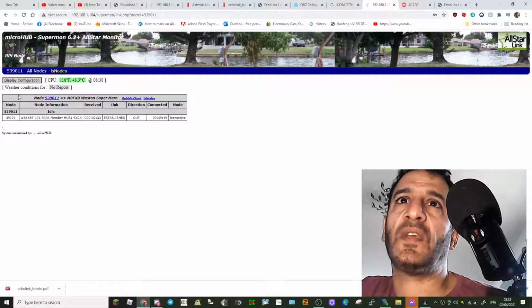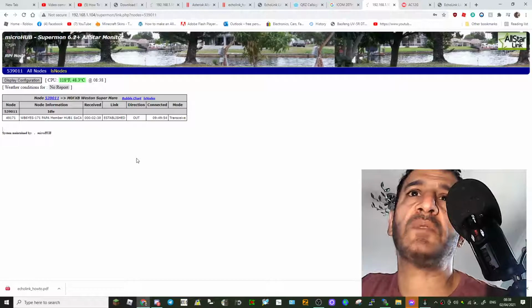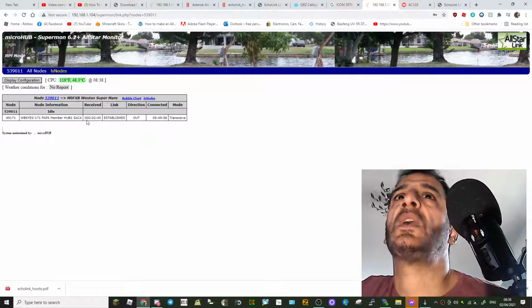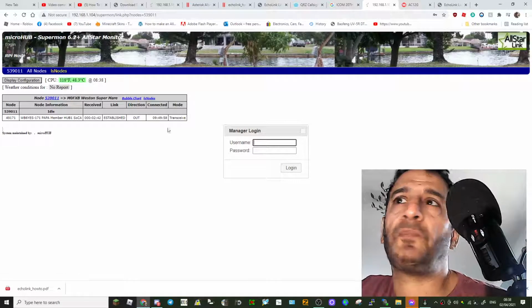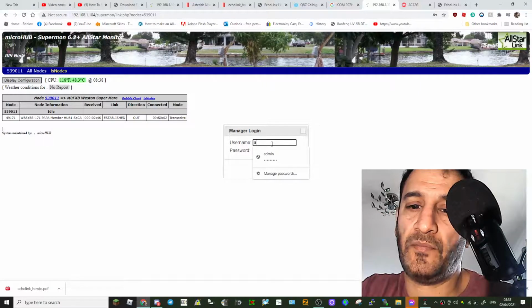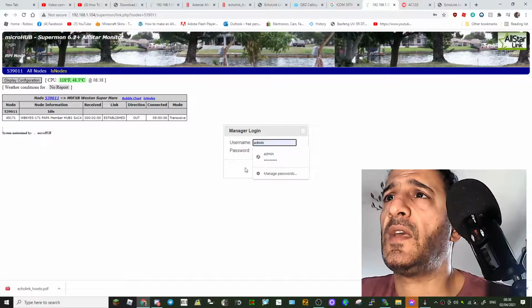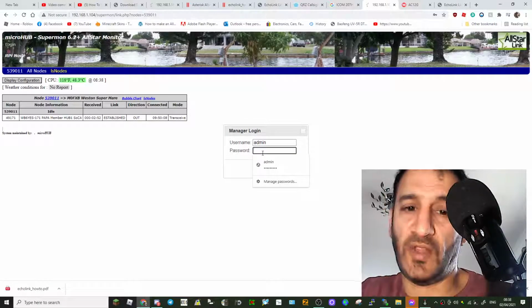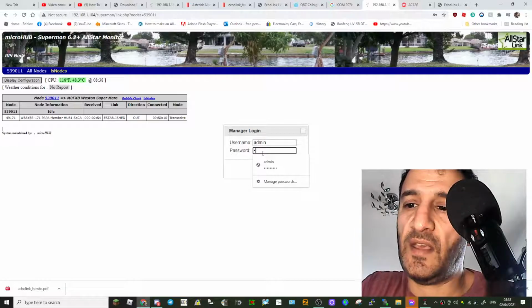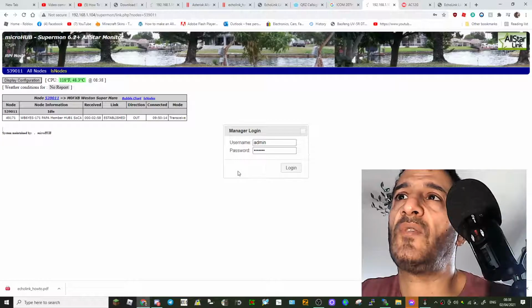Now, we're already connected here. So Supermon allows you to move around different node numbers, but you do need to log in. So the login for Peter's node is admin, A-D-M-I-N, and then in the bottom, where it says password, it's ALLSTAR, A-L-L-S-T-A-R. So let's just make sure that's right.